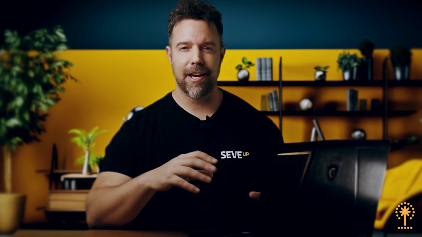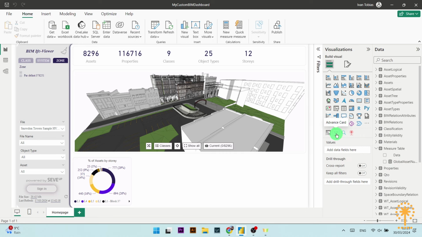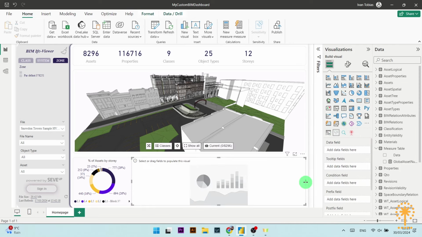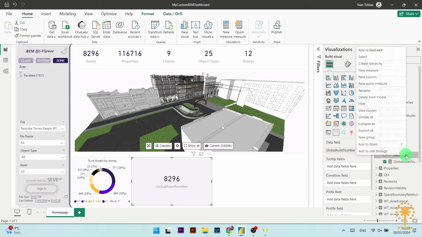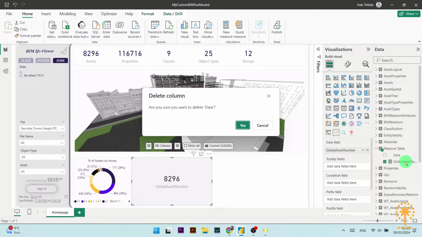Once it's loaded, then you can add a card to show the measure on your dashboard. Go to the visualization pane on the right-hand side and click on Advanced Card. Then move and resize it on your dashboard. Now you can drag and drop your new measure into the data field under visualization, and as you can see, the measure amount is now showing in your card. You can delete the column you created before by clicking on it and choosing remove to clean it up.